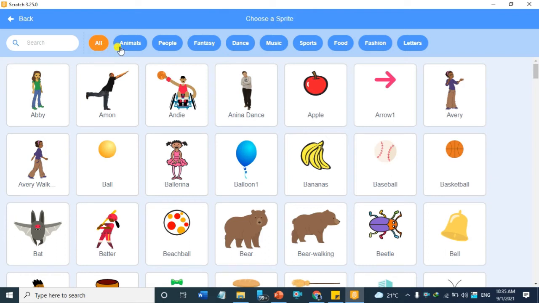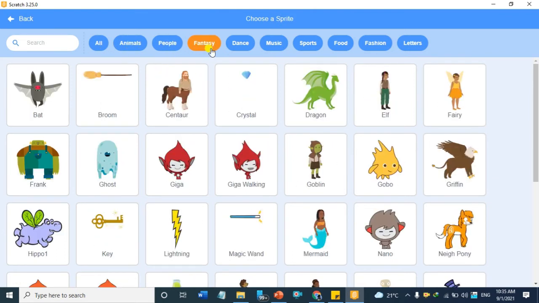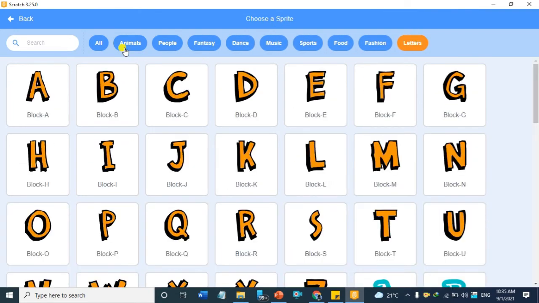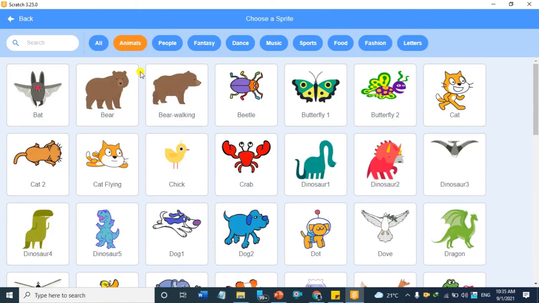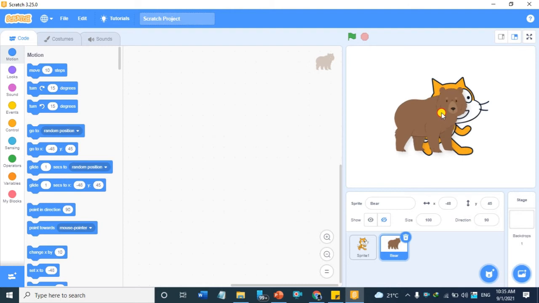We can choose from animals, people, fantasy, dance, music, sports, food, fashion, letters, and so many more. There are so many sprites available in the library of Scratch programming. Okay, you can select from here. Like I am choosing this bear. So the bear is available in this programming. So we can use any sprite.